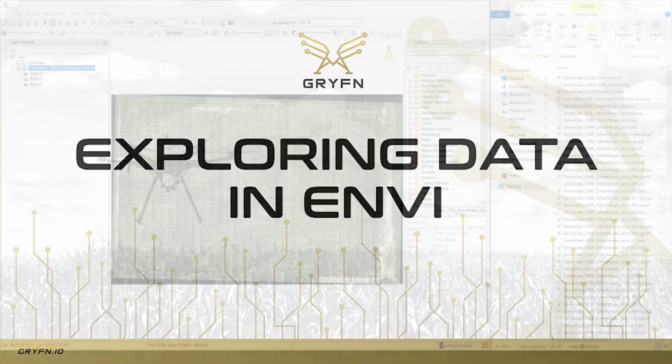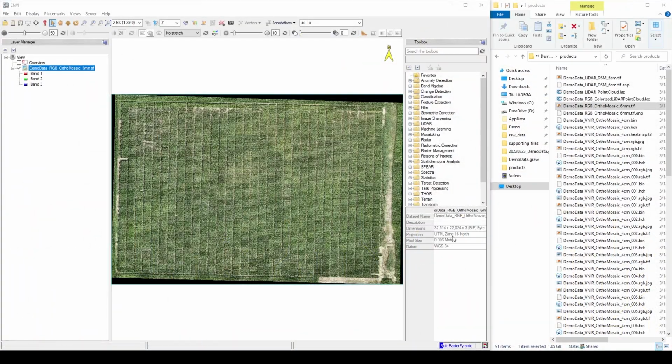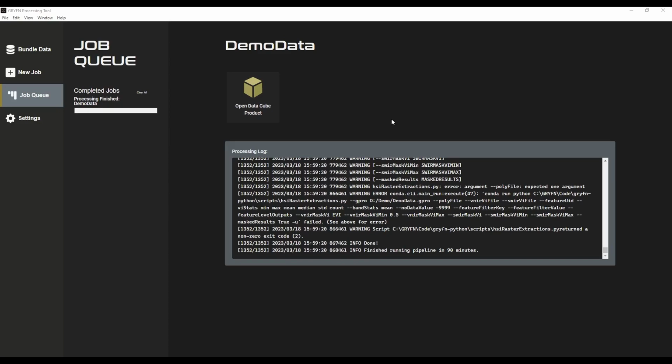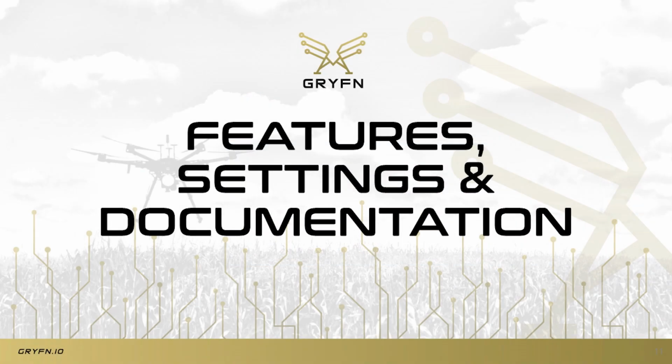Here I've opened up the RGB orthomosaic in ENVI. We can see that it's a 6 mm resolution GeoTIFF raster. Now that our demo data has been bundled and processed, I'm going to walk through some of the other features of the GRYFN Processing Tool.